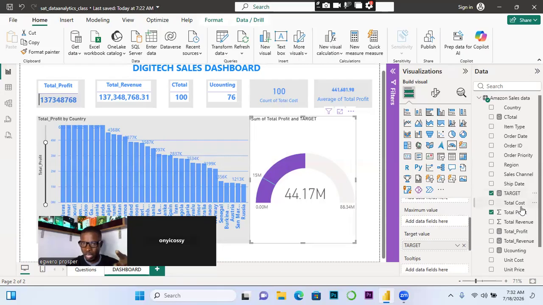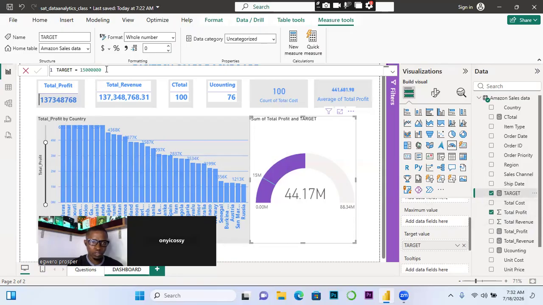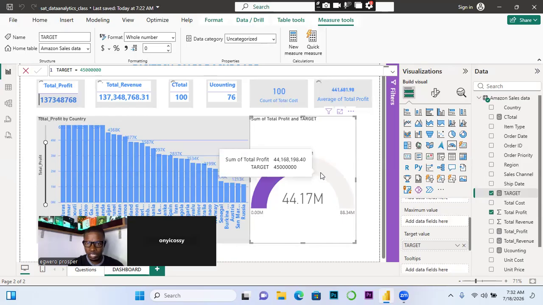So let's go and update the target to like 45 million. If I click to update it, I will just click on the measure value here and then call it back. So let me update it to like 45 million. So let's say 45 million, and then commit it again. So you see that this analysis will change now. So you can see that we surpass the target with a little margin, which means that the company is doing well.